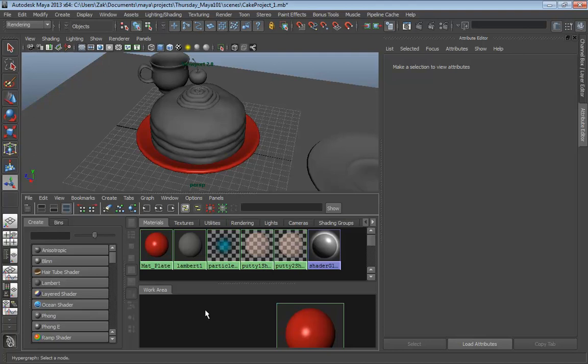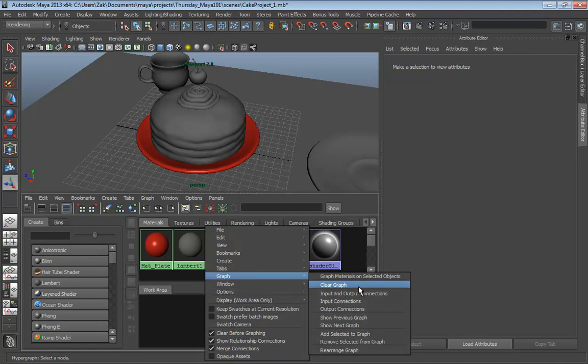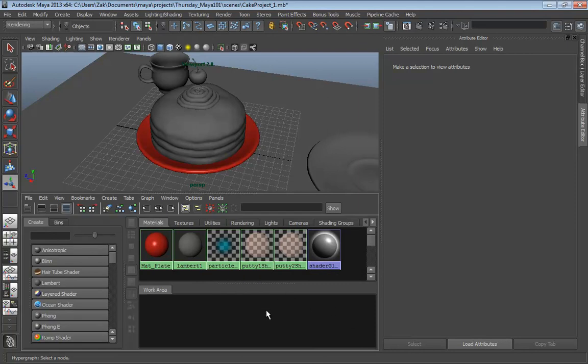So, for instance, I can hold down my right mouse button here in the work area, go to Graph, and choose Clear Graph. You'll notice the plate material disappeared from the work area, but it's not gone. In fact, it still exists both in the scene and on my objects. Also, just as a random factoid for those of you who might have been using 3ds Max once in your life, this is not the kind of thing where you can have a material only exist in your scene. If the material is anywhere, it will be found here in the Hypershade.